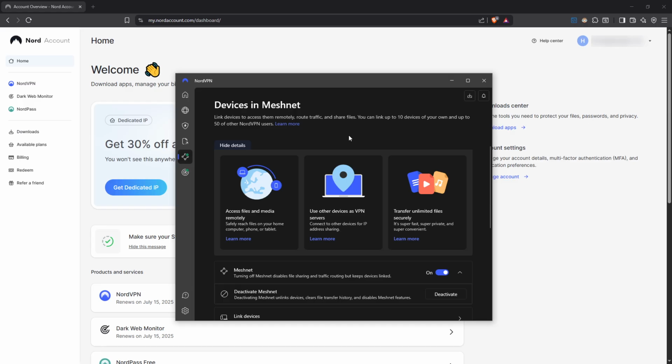But right now we want to manage or remove a device, and to do that you'll want to locate the section labelled MeshNet. There should be a drop down arrow next to it. Go ahead and click on this arrow to expand your list of connected devices. Now that you've got the drop down menu open, look for the option labelled Deactivate. Clicking on Deactivate is an essential step in this process.